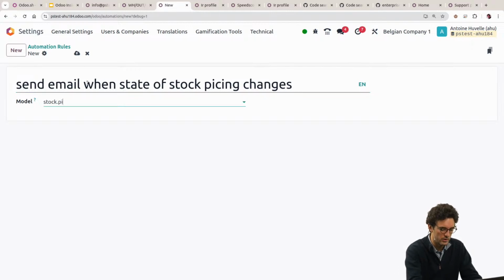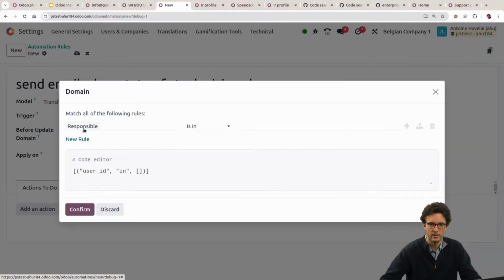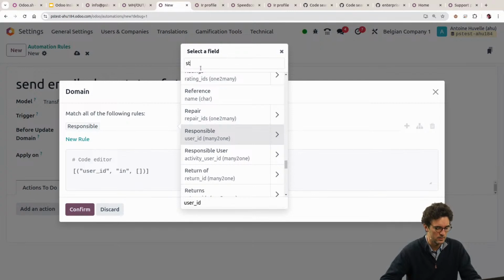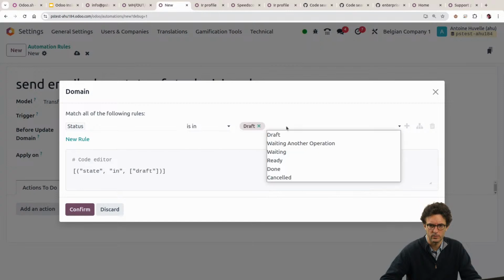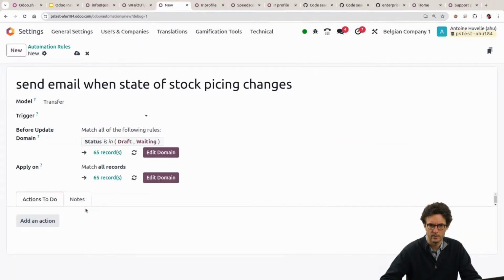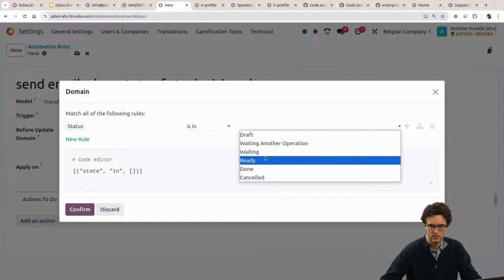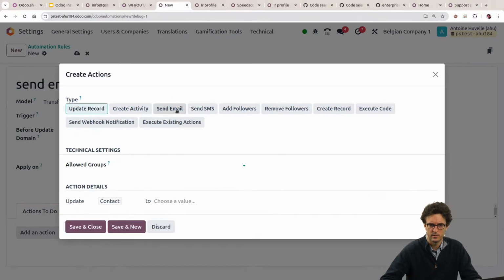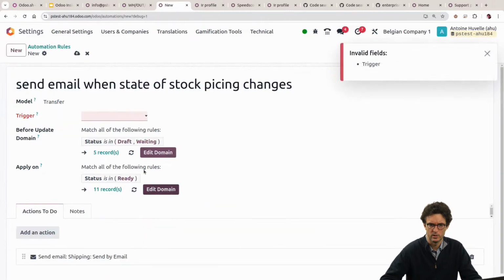It will be on the stock picking. And you say, then when it moves from, and I'm going to work with the state here, when it moves from draft or waiting to ready, then send email, and you select the email that you want. That would be the first one.